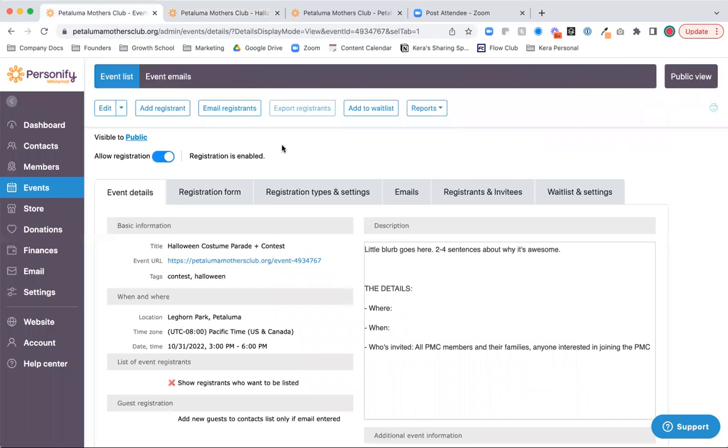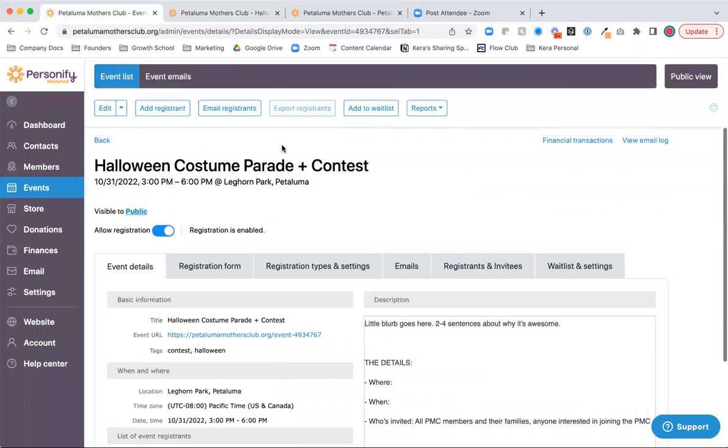Well, I think that's everything for posting an advanced event on the PMC website.